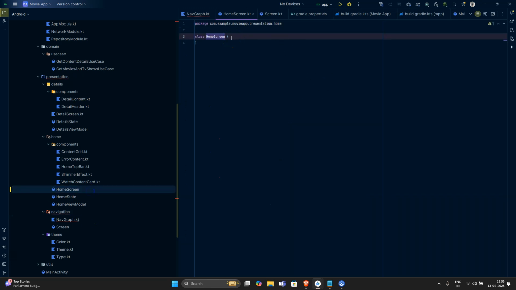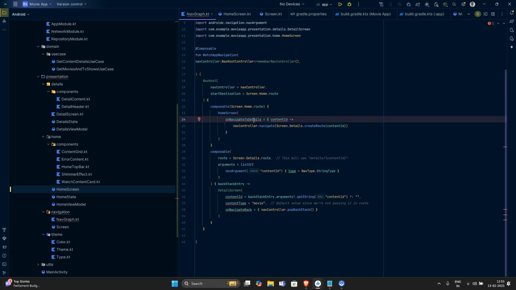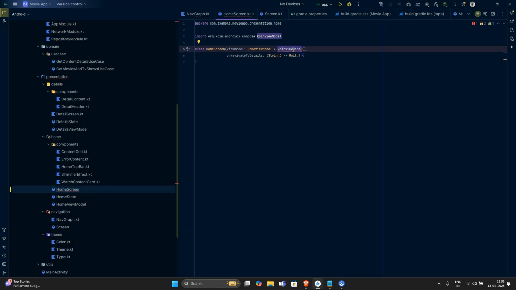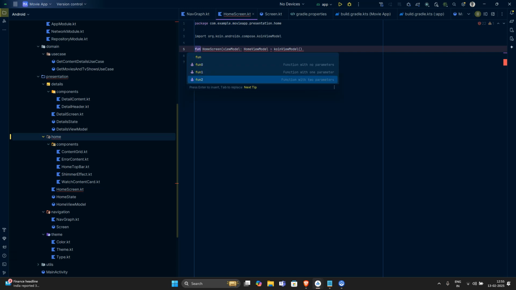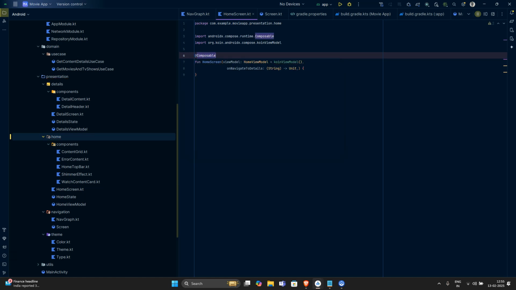So the first thing this home screen requires is the view model. View model shall be provided by Koin, and the other thing which we require is this method which we have implemented over here, navigate to details. So let us provide it over here and make sure to convert it to a function, and let us have the @composable annotation so that it is a composable. Now we have no error related to it.